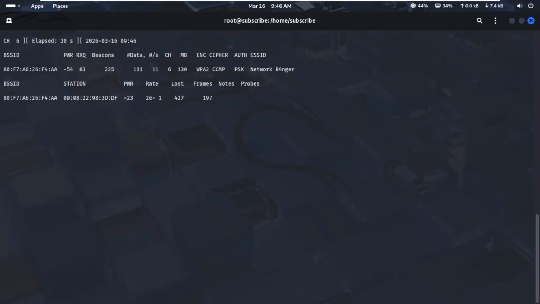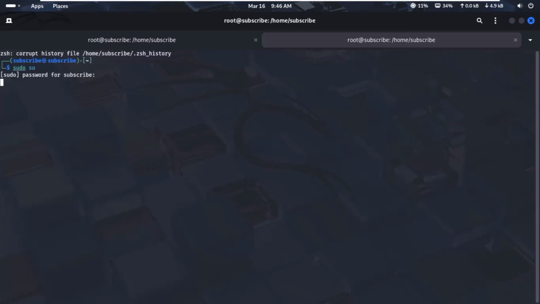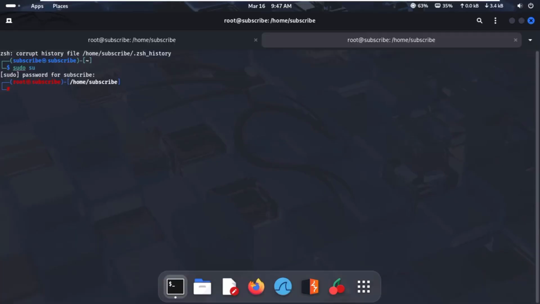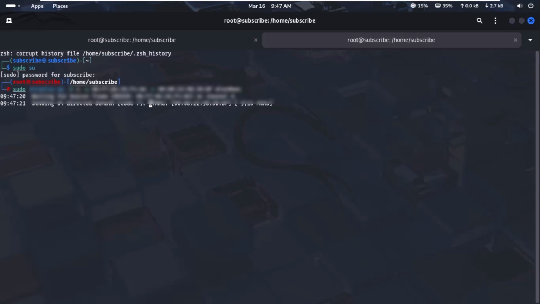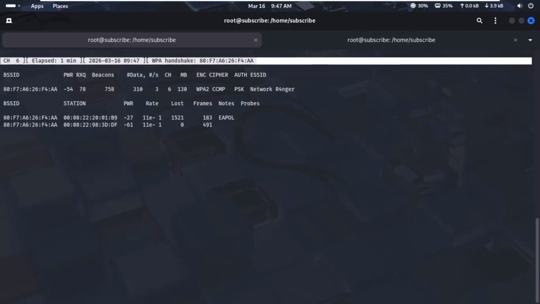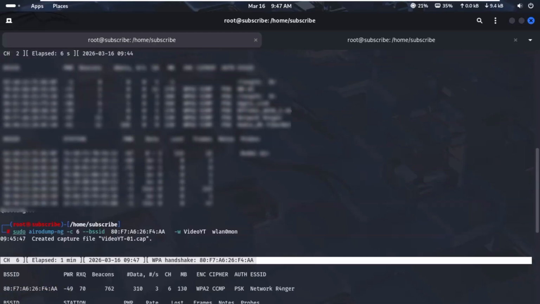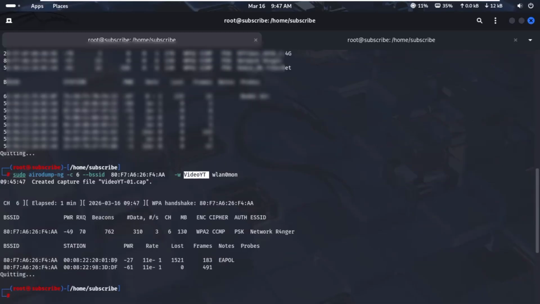So I will try to capture the handshake with a deauth command in a new terminal. Let me give the sudo permission here. I will put the command here and hit enter, and after that it will disconnect the client from the network, and we have to wait until it reconnects so we can monitor the handshake. Okay, here the handshake has been captured, so you can see here. I can just close it, and I just remember the file name, that is video YT. That's my handshake file name, that is my cap file name.